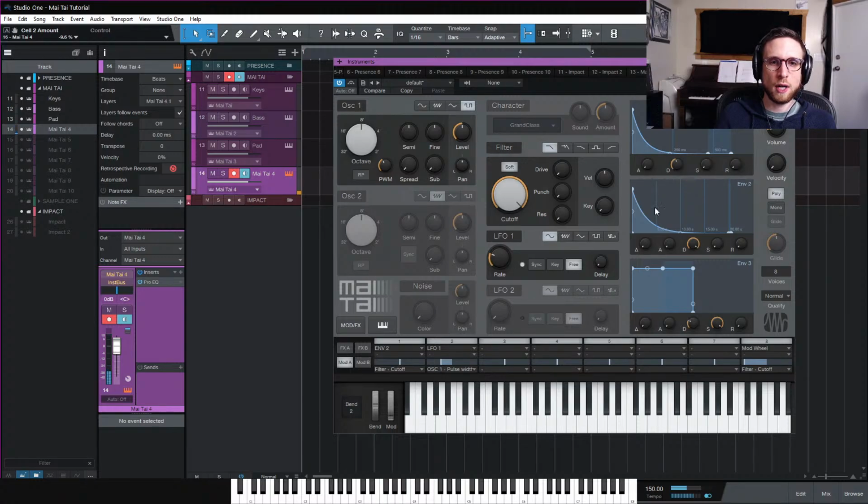Okay, so we got this going on. Let's get the filter in there. Envelope 2 on the filter. Actually, let's just try envelope 1 on the filter.